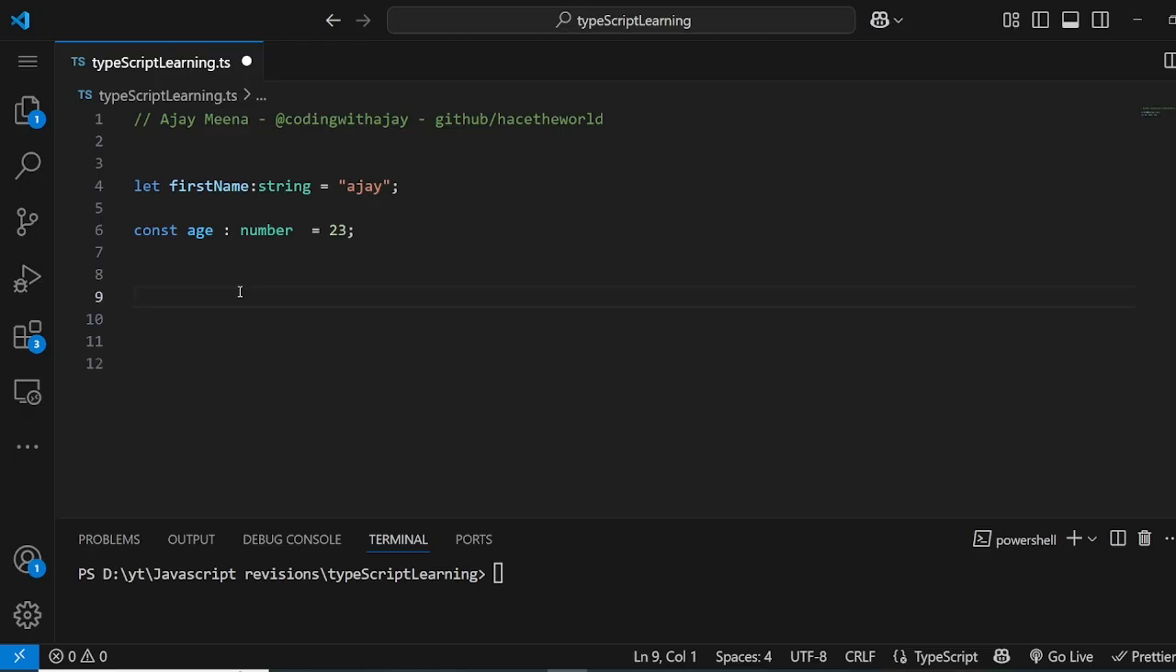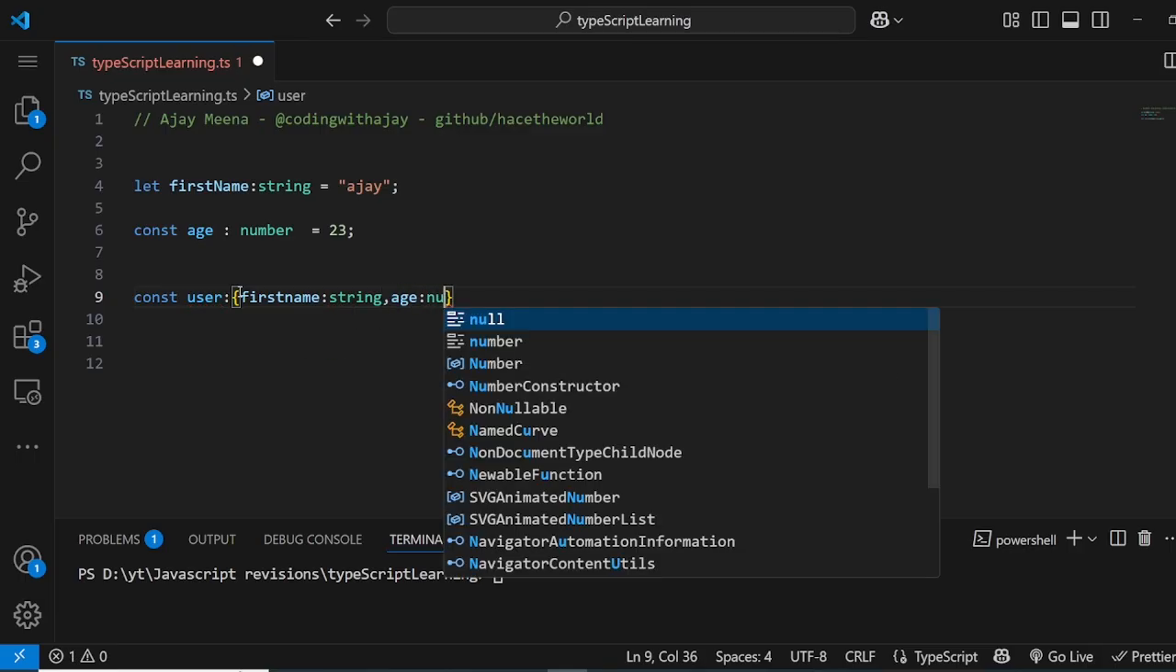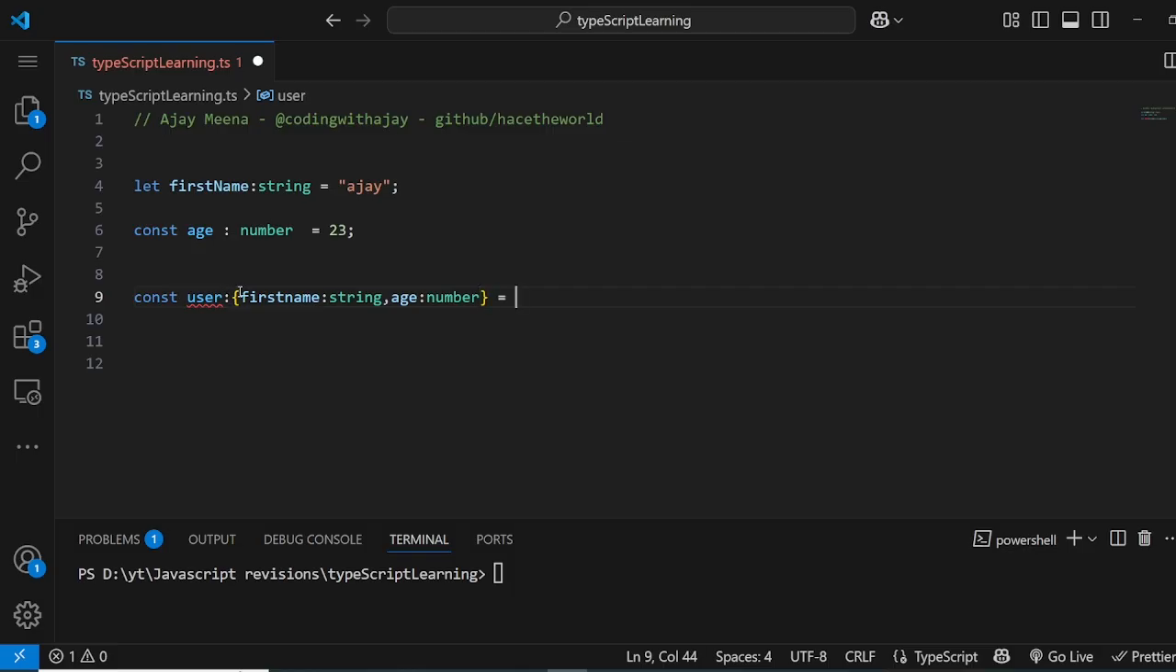So for example, let's say const user, again with that colon. But now I know an object has curly braces, so I have to define that structure here. So I will say firstName colon string, then a comma, then age colon number, and then I type my object the way I do it by default.